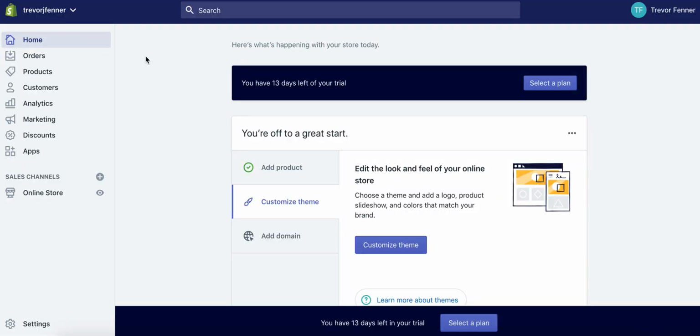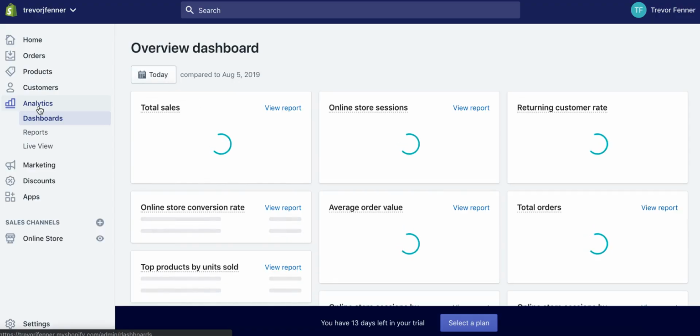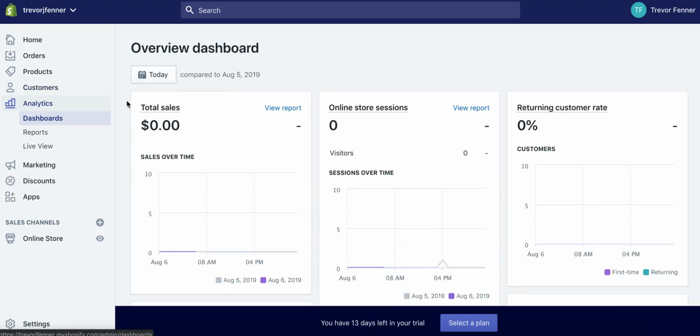All right, welcome to this lesson on Shopify Analytics. So Analytics is really cool, and in Shopify, they're constantly updating this, so this might look different by the time you watch this video, but for now, this is what it looks like, and it's August in 2019. So at any rate, this is what the overview dashboard looks like.